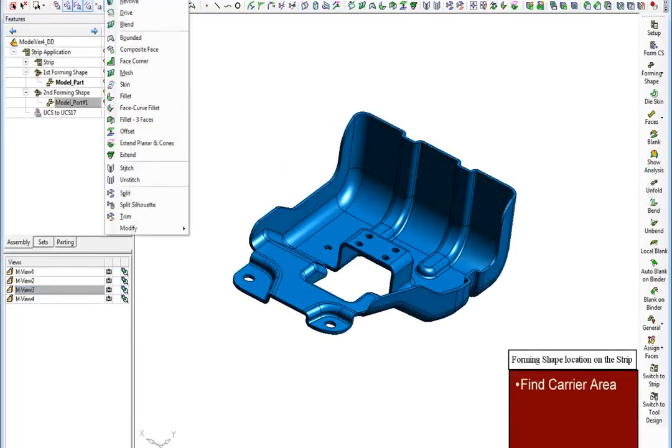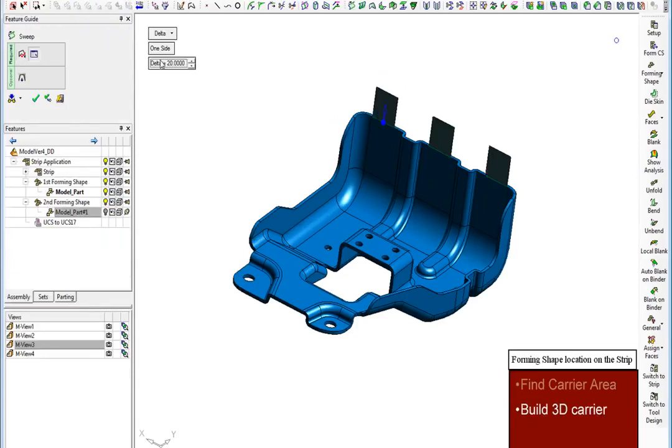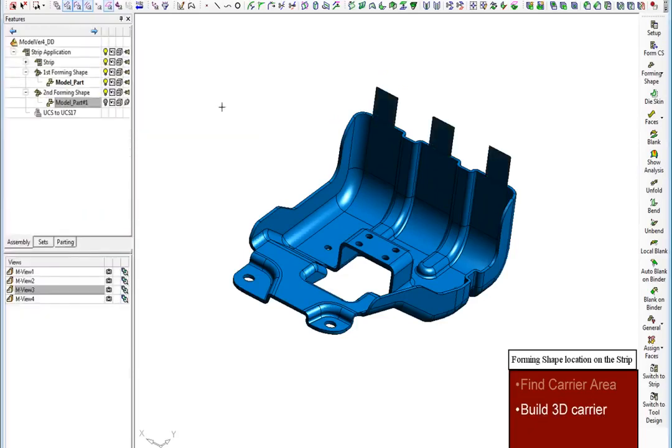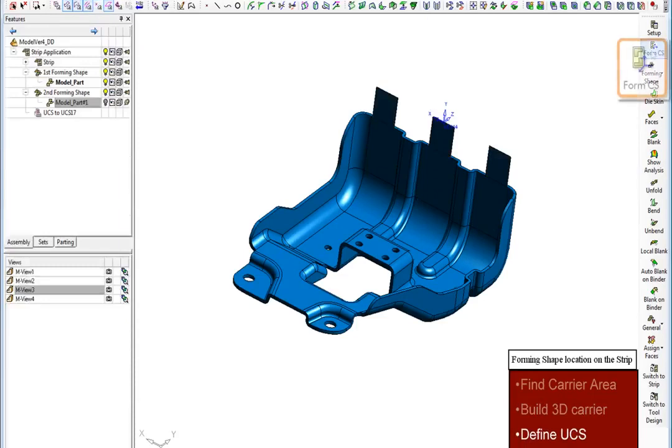The part we use in our example requires a 3D carrier. You can easily create a 2D or 3D carrier using CimatronE's Rich Surfaces package. CimatronE's intuitive working environment offers powerful wireframe surfacing and solid functionalities, all readily available to complete any job to the highest standard.